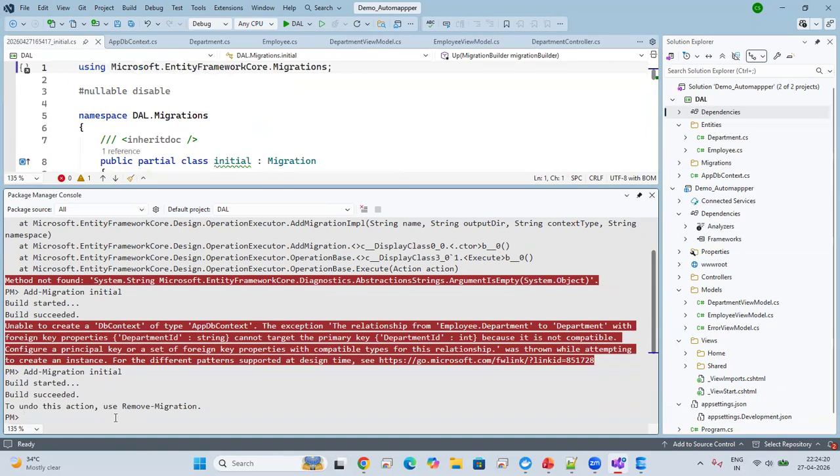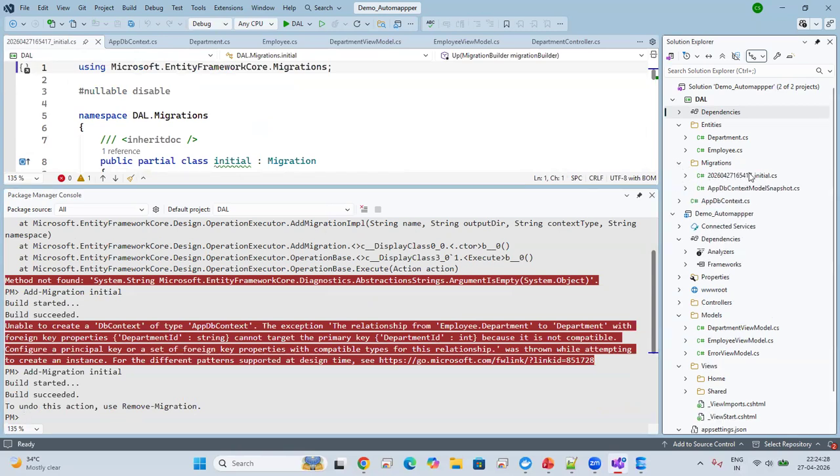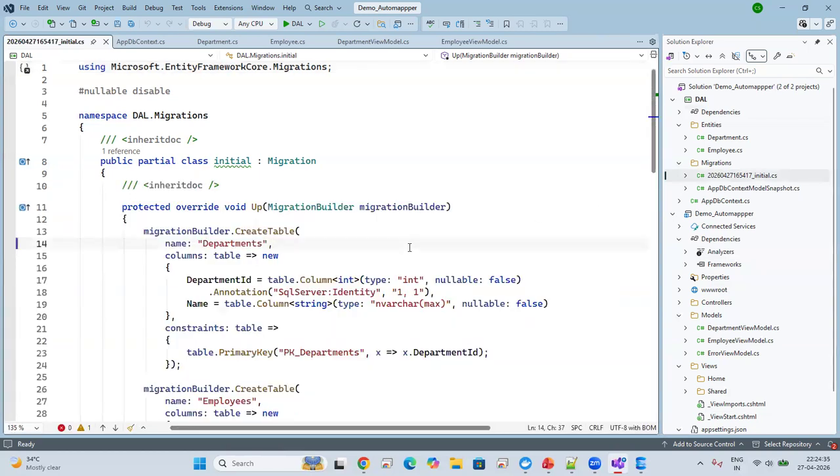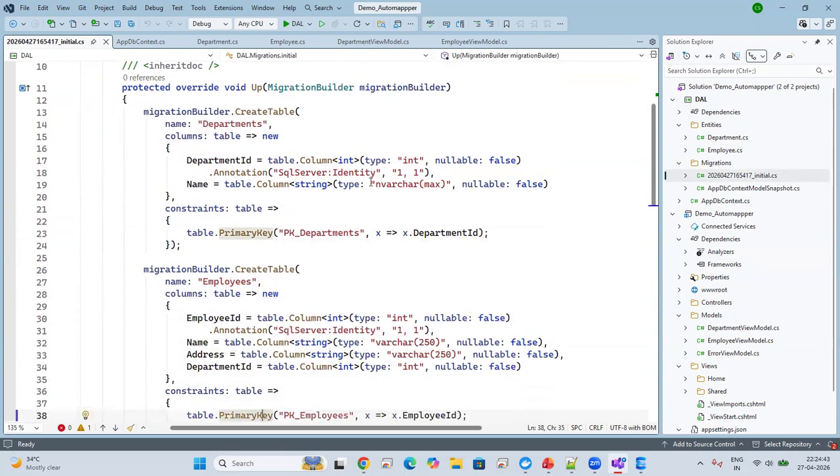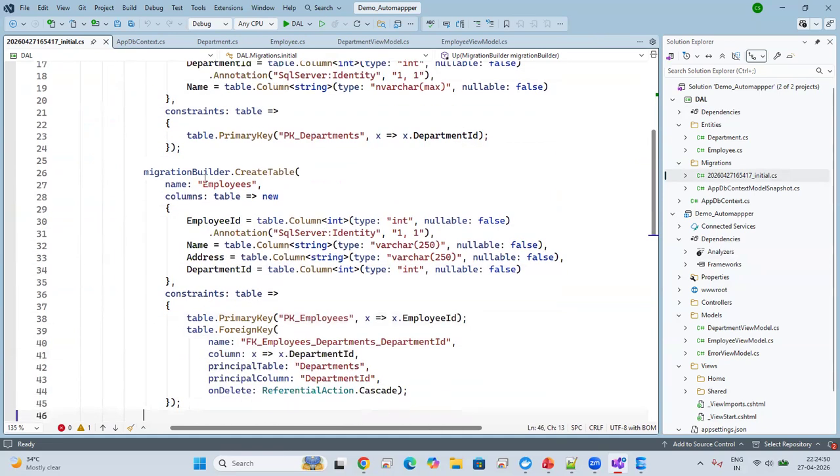Okay, now you can see on here the migration folder is generated. After the build is successful, the migration folder is generated through code first. So on here open this folder. Now you can see the automation creates the design. This is the database table, and this is the data type, entity and identity, and this is the foreign key department ID. And this is the employee table, we have employee ID, name, address and department ID.